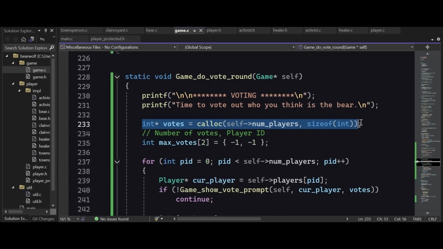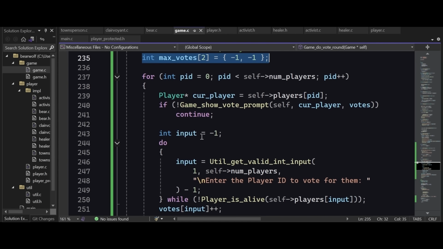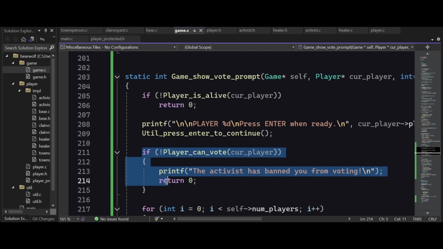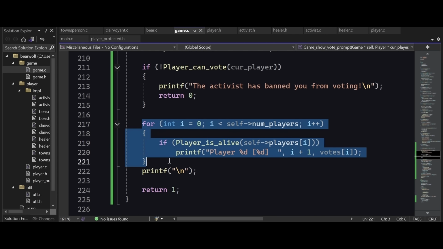Finally, we need to do the vote round where the players vote out who they think the bear is. I allocated an array to store how many votes each player currently has, and max votes keeps track of the maximum number of votes seen so far for any one player and the player ID which has the most votes. We loop through each player and show them this vote prompt. This function returns 0 if the current player can't vote, either because they've been eliminated or the activist banned them. Otherwise, it shows them all the players and how many votes they each have currently.